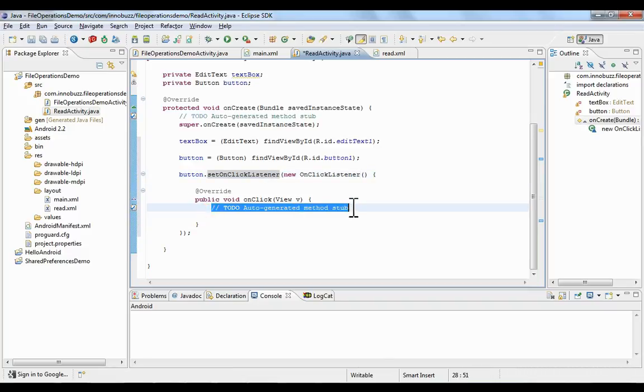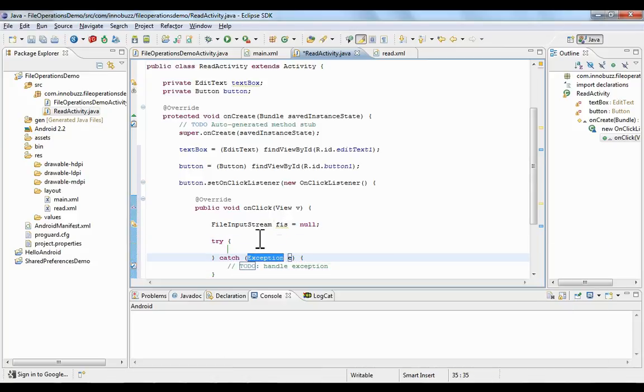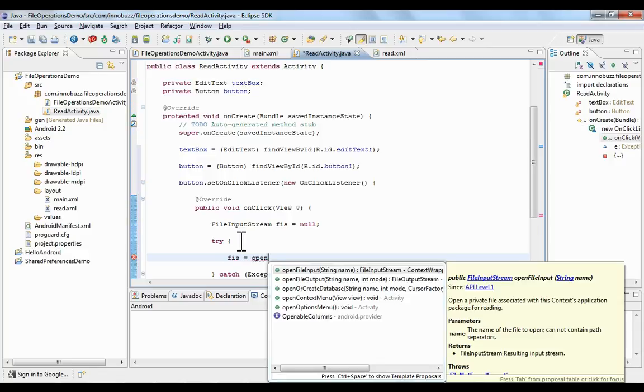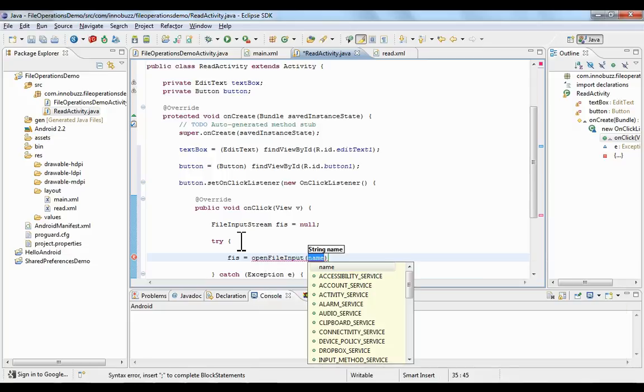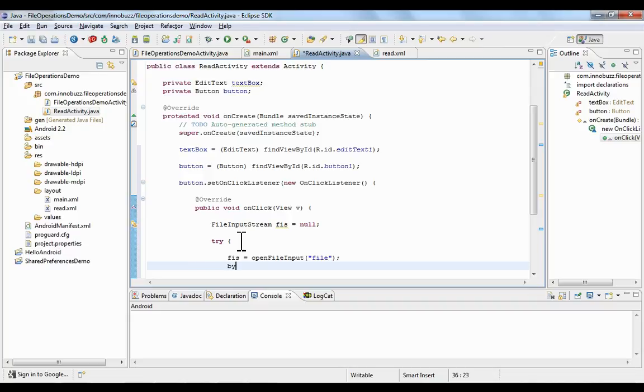And inside the onClick function, we will write the code to read the same file which we wrote in the previous activity. We'll create a new file input stream object. We'll create a new try catch block. We will assign the file input stream object by calling the open file input method, and we'll pass the file name. We will use a byte reader to read the contents of the file.